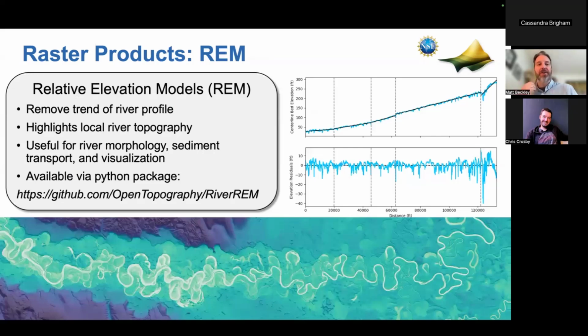I mentioned I'd talk about REMs. This is a slide on the relative elevation models. So with an REM, you're basically removing the trend of the river profile. It's often called detrending the river. And this graph on the right will hopefully describe it.